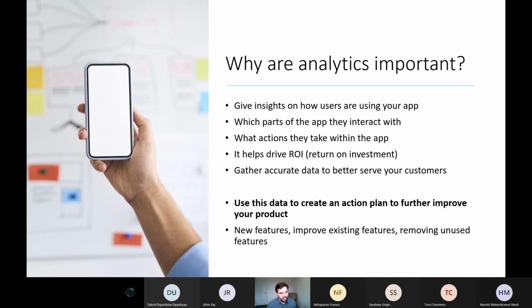All right, so why are analytics important? Obviously, we have goals for our company. We want to make money, or we want to make an impact, right? And we want to gain as many users as possible. So depending on what you're measuring or what your goals are, you would want to use analytics, right? It gives us insights on how the user uses the app, which parts of the app they're interacting with the most, or which parts they're interacting with the least, the actions they take.